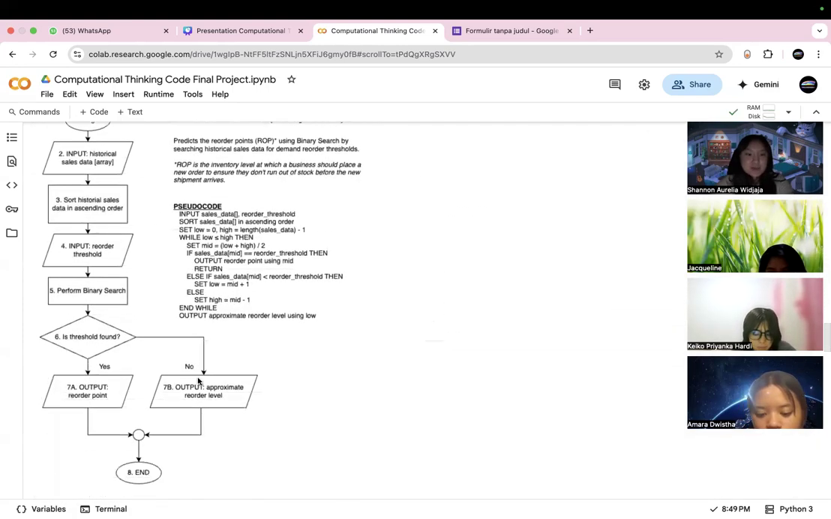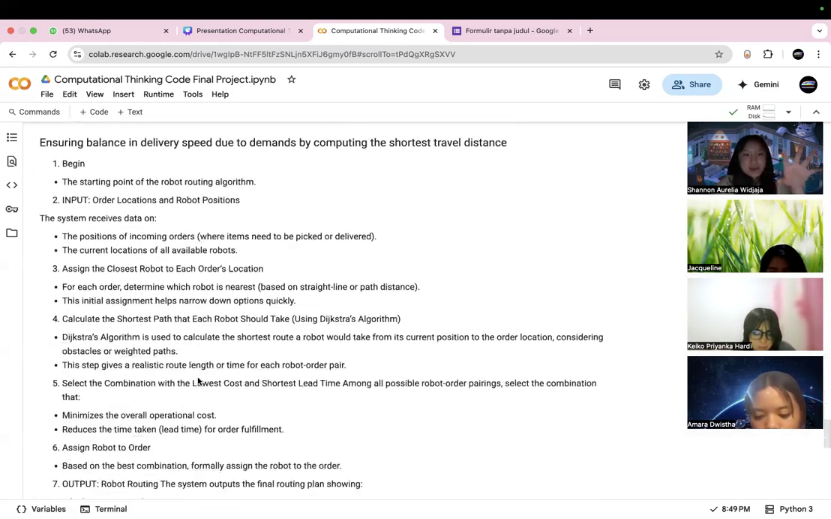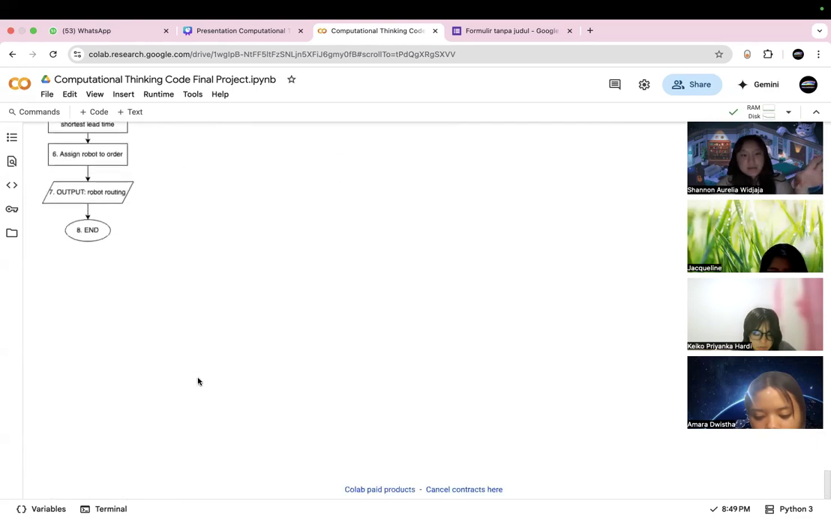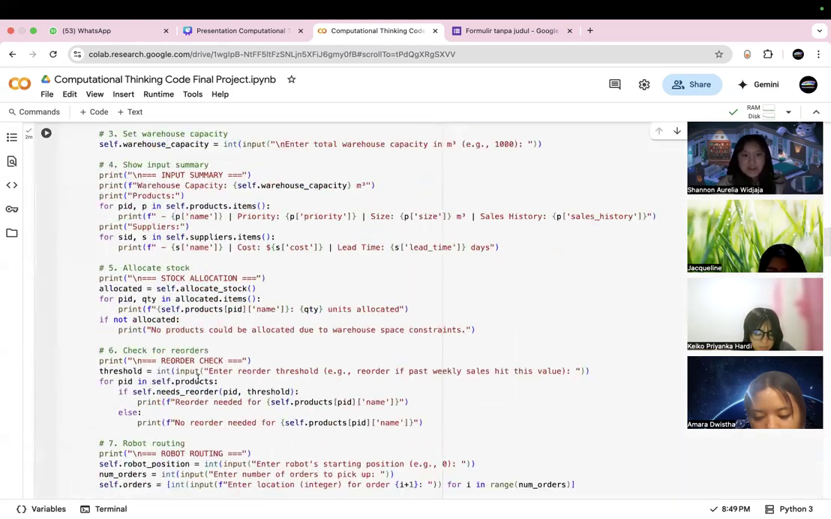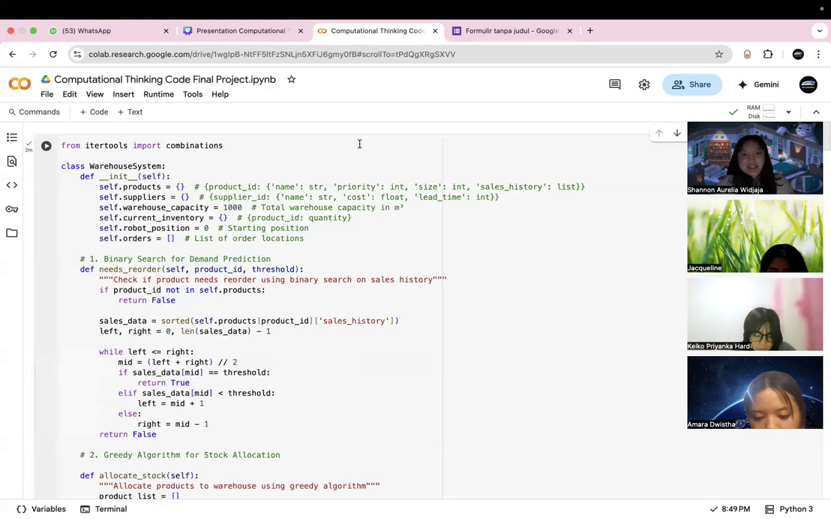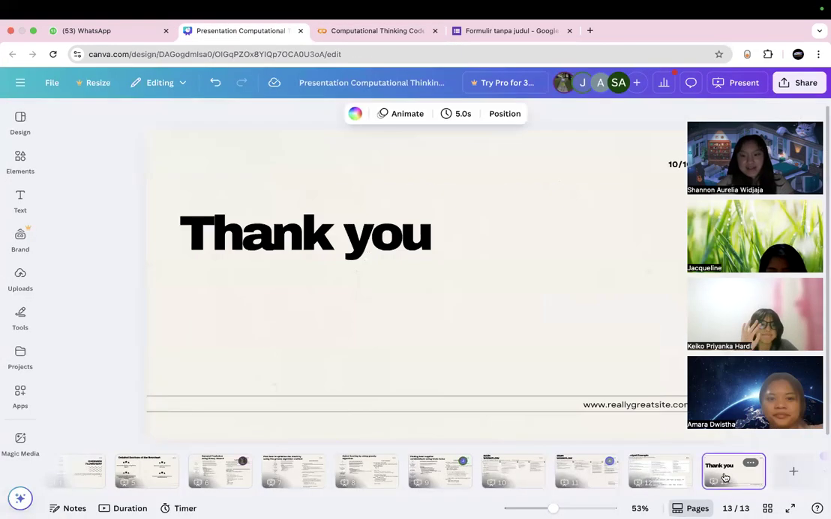These are more diagrams, flowcharts for each detail of the algorithm. And that's all from our presentation today. Thank you.